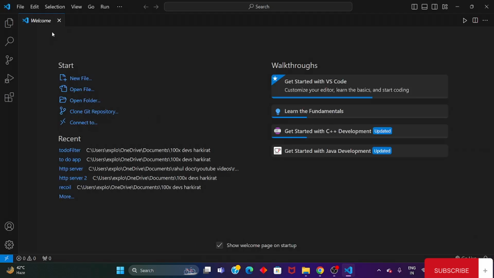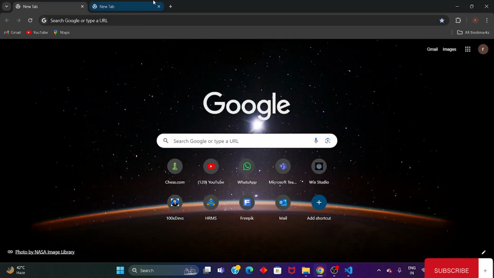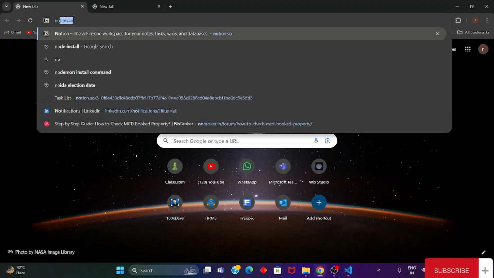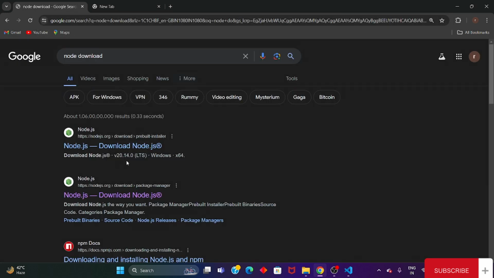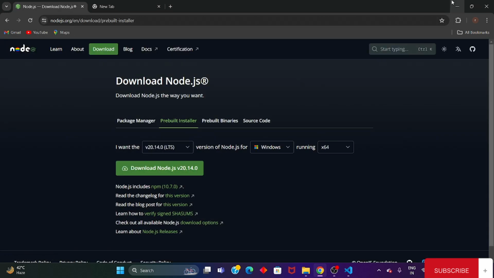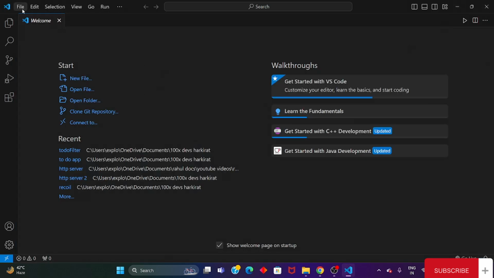It is easy to install VS Code. You can simply check out other videos. You can just go to Google Chrome and type VS Code download, and you can download it for Windows or any platform which you are using. And then you have to download Node. For that also you can simply search Node download for Windows or something, and download Node and install it on your PC.